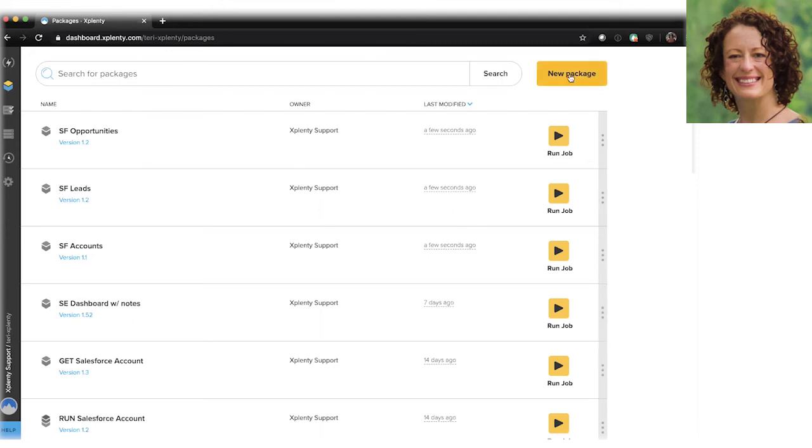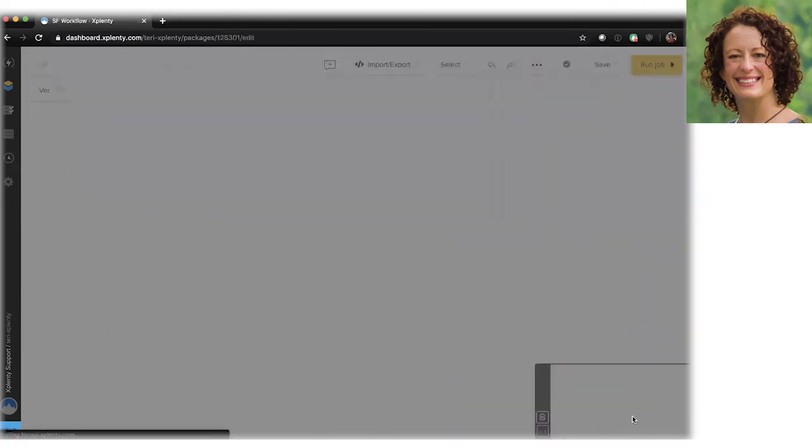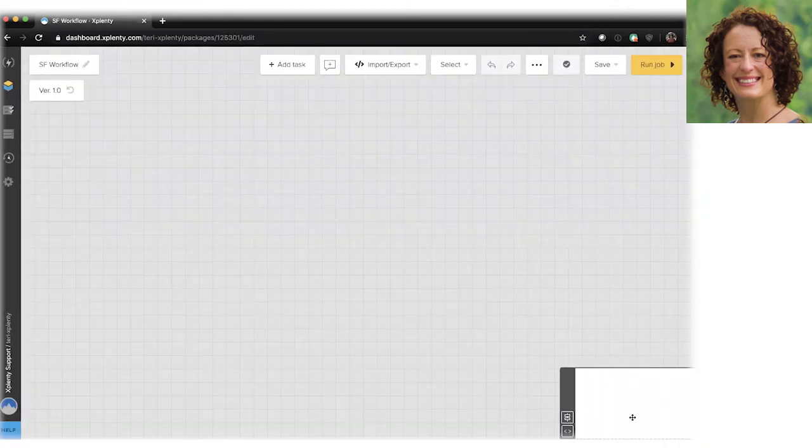Now we would like to create a new package. This is going to be our Salesforce update package. Actually, let's name it Salesforce Workflow, because that's what it's going to be. It's going to be a workflow instead of a data flow. In Xplenty, this workflow feature allows us to add logic between multiple packages so that we can set up a series of packages to run based on completion or failure. And so we're going to do that now.